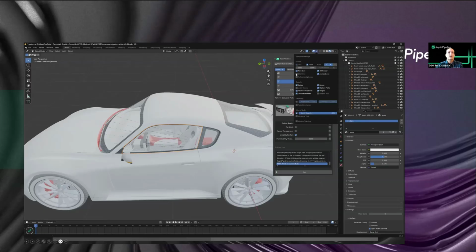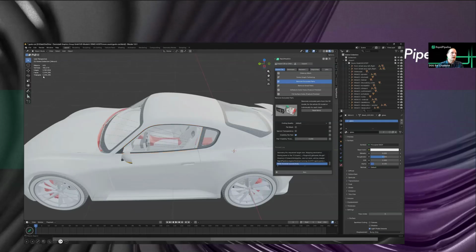First, I'm going to turn on statistics so I can see how many triangles total are in my model. I've got about 1.2 million, right? 1.194 million triangles before I run this occlusion culling. And let's see how much it strips out.